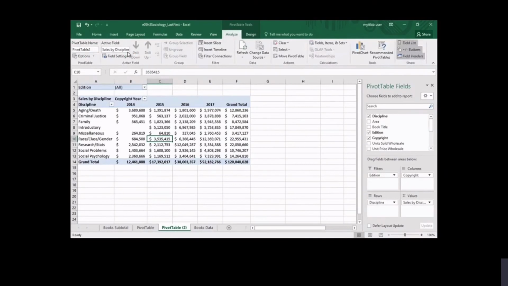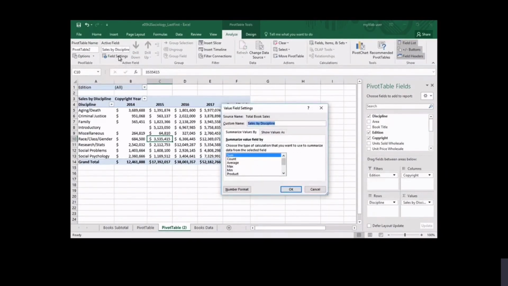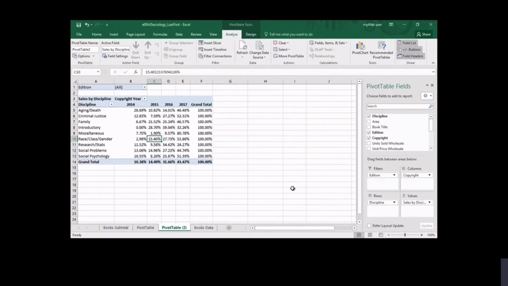You open the Value Field Settings dialog box to specify how you want values to be calculated. Excel displays each copyright year as percentages for that discipline. All disciplines except introductory and research stats had the highest percentage of sales for books with a 2017 copyright. The two disciplines had their highest percentage of sales for books with a 2016 copyright.